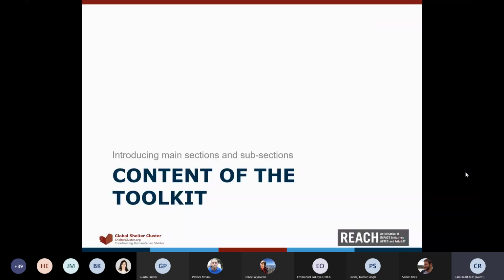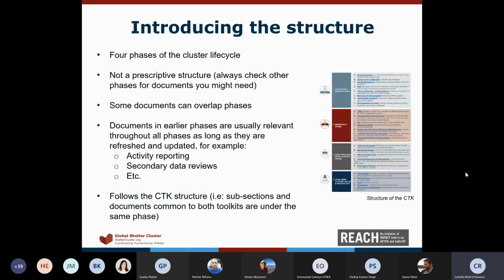Okay, content of the toolkit. Here I'm just going to introduce the main sections and the subsections before we move on to showing how it's set up on the website and how to navigate through it. A few words on the structure. On the right of the screen or left, I don't know how it shows, you have a little picture of the CTK structure, just to show how that one was set up.